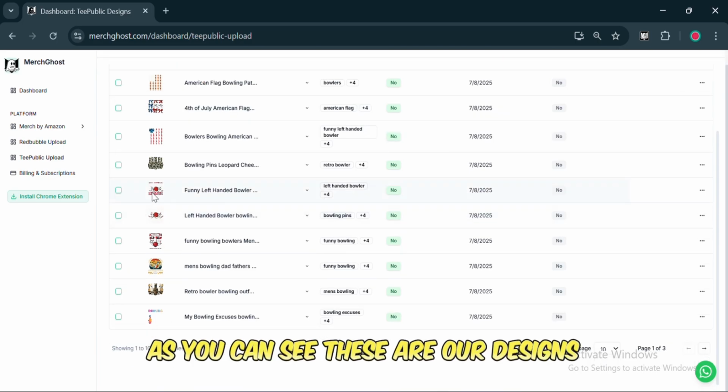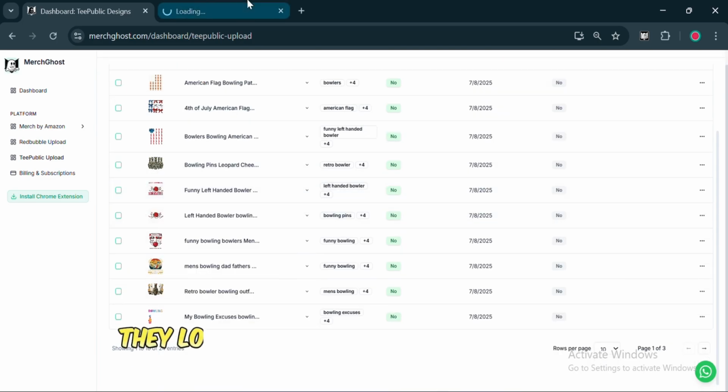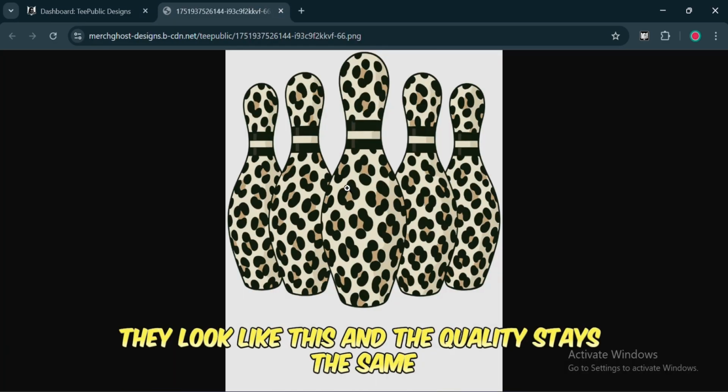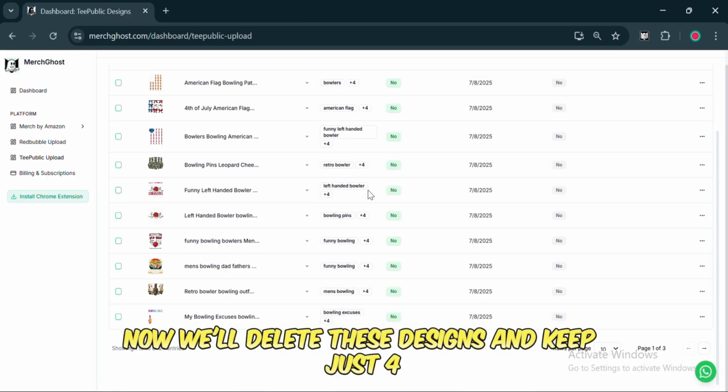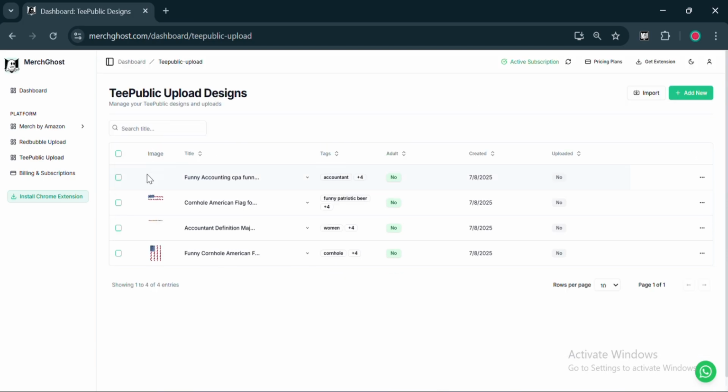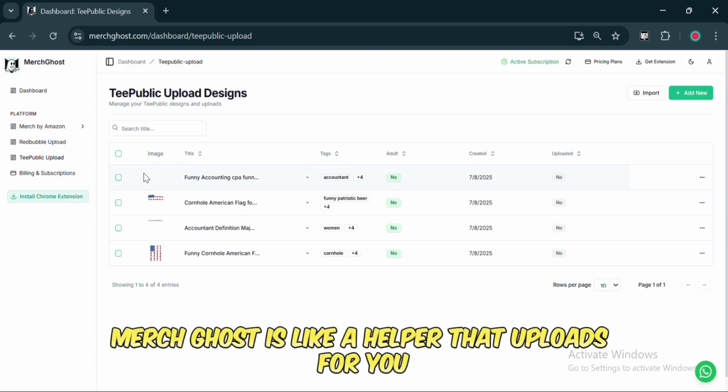As you can see, these are our designs. They look like this, and the quality stays the same. Now, we'll delete these designs and keep just four to save time. Merch Ghost is like a helper that uploads for you.